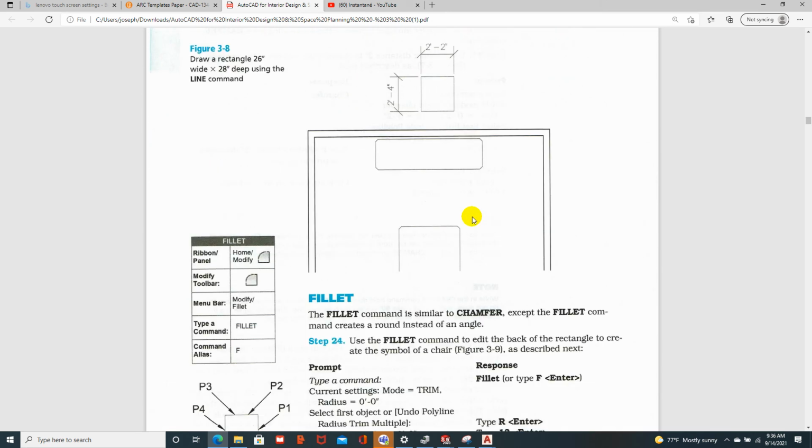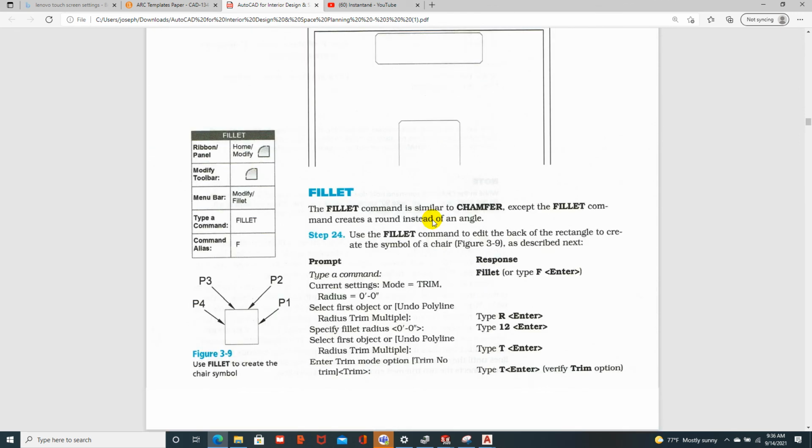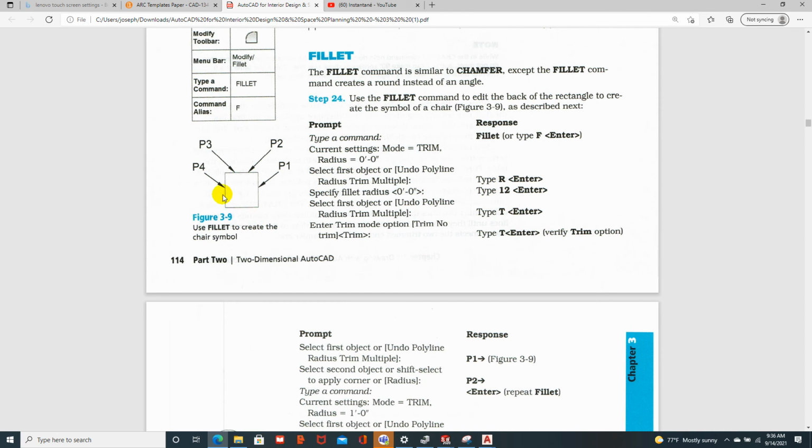So many words just to draw a square. So we're going to draw a square here that's going to be 2 feet 2 inches by 2 feet 4 inches. And then we're going to fillet that chair, and it's going to want a 12-inch radius on each side, so we'll get a half arc. Let's get started with that.